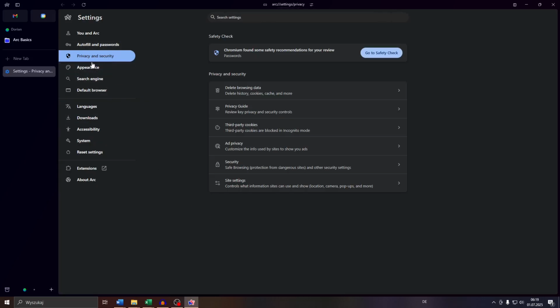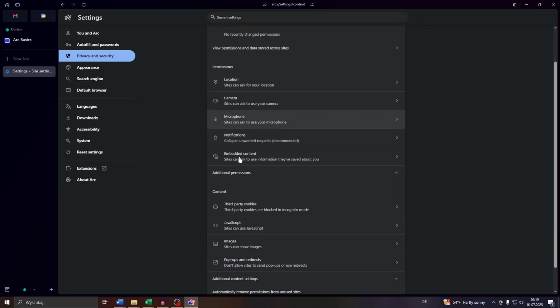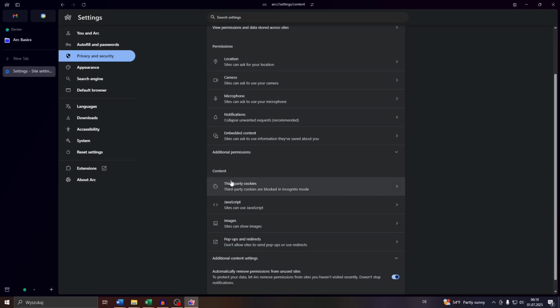And here, guys, what you want to do on the left panel is switch from privacy and security here to site settings at the bottom. And here you will see the permissions as well as the third-party cookies under content here.